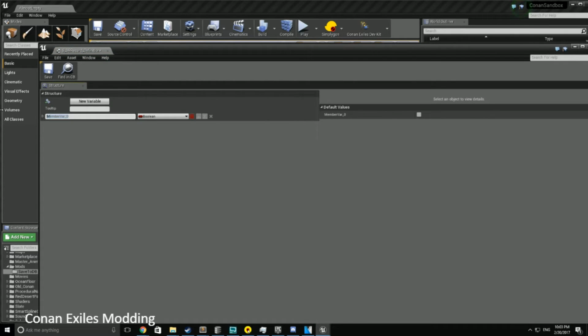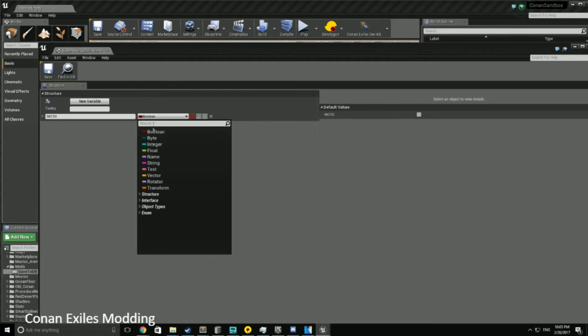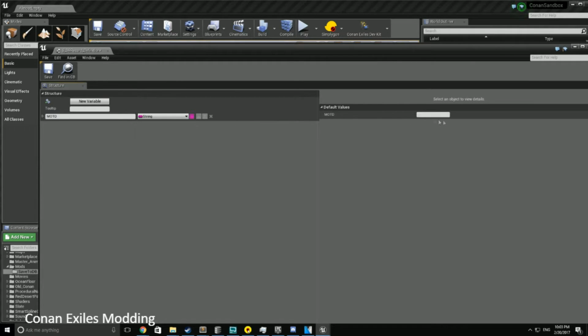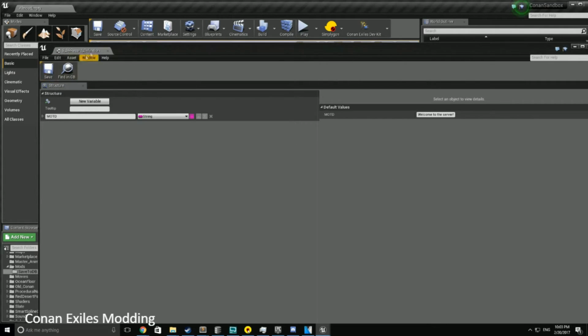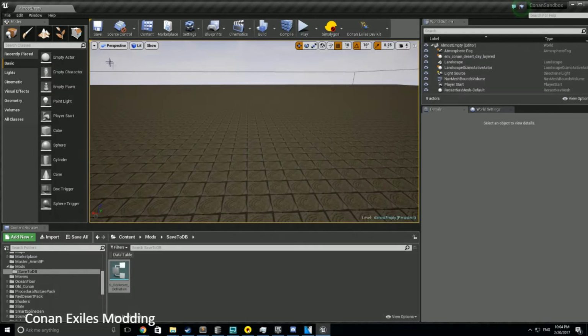So we're going to add a message of the day, and it's going to be a string. And we'll set it to "welcome to the server." So that's our initial value. This is essentially what we're going to be saving later. So let's save that off. It's just a definition, but we're going to be using it to pass data into and out of the database.